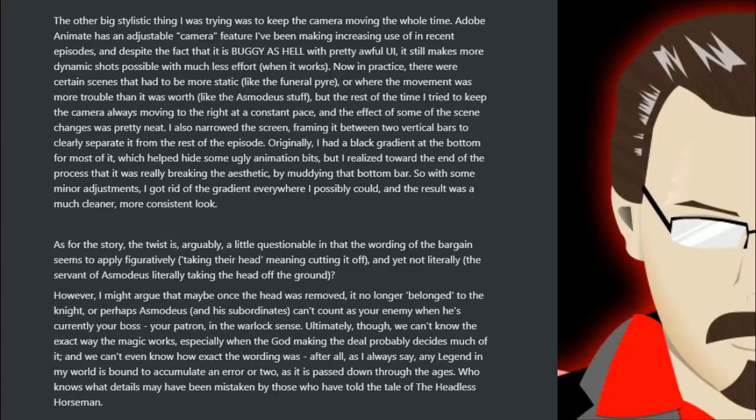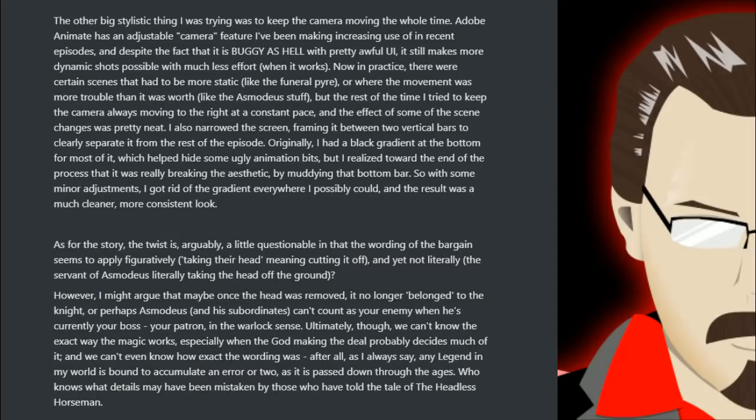As for the story, the twist is arguably a little questionable in that the wording of the bargain seems to apply figuratively, taking their head, meaning cutting it off, and yet not literally, the servant of Asmodeus literally taking the head off the ground. However, I might argue that maybe once the head was removed, it no longer belonged to the knight. Or perhaps Asmodeus and his subordinates can't count as your enemy when he's currently your boss, your patron in the warlock sense.